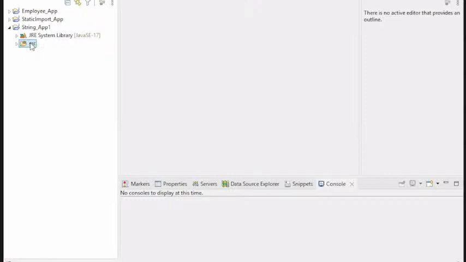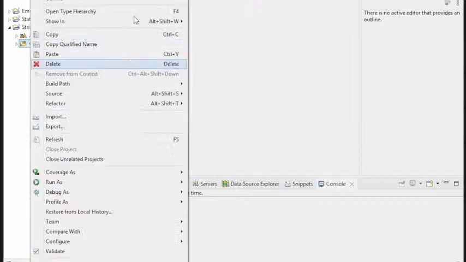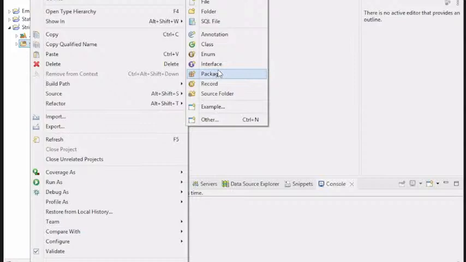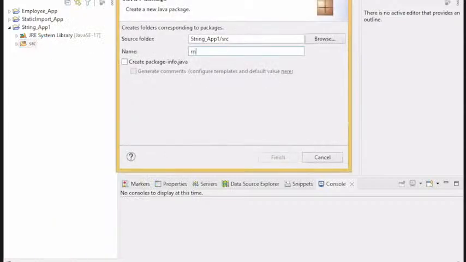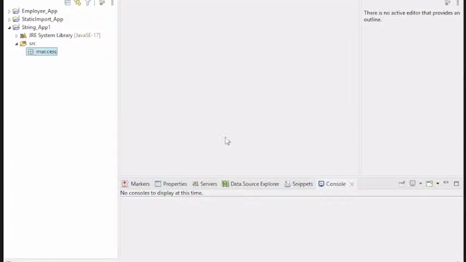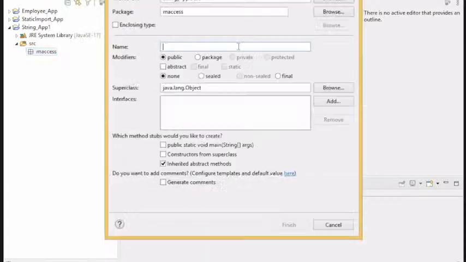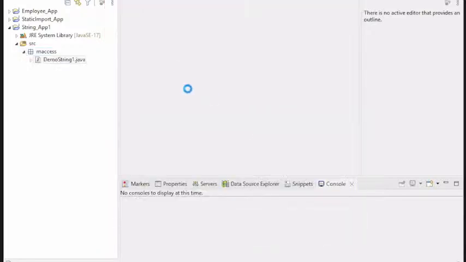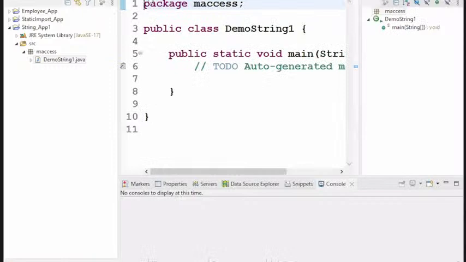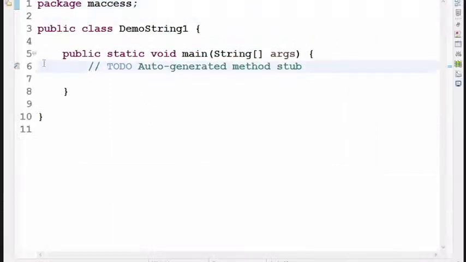Under this src, I am creating one package. The package name I am taking is m access. Some other name you can take, like p1, p2 also. Click on Finish. Right click on this package, New, Class. I'll go with the name DemoString1, the first program from the string chapter. This is the structure we had.